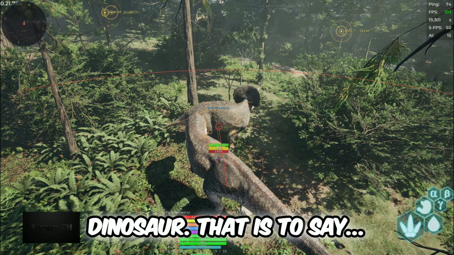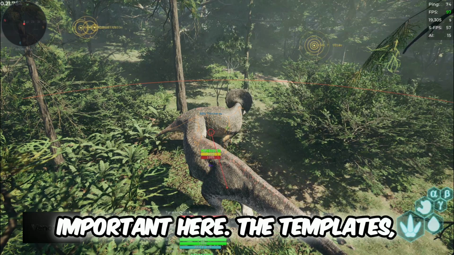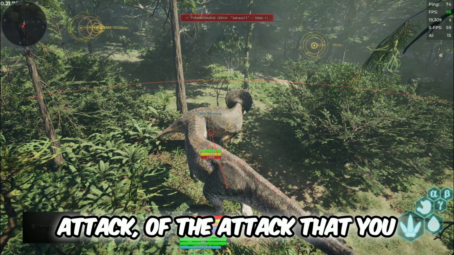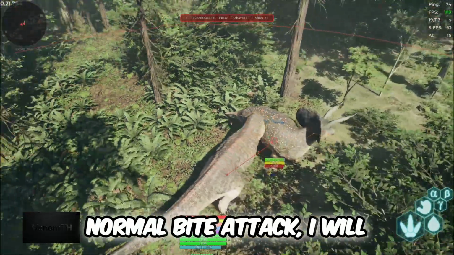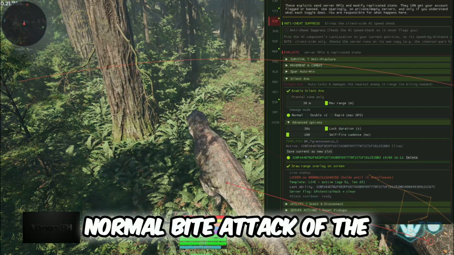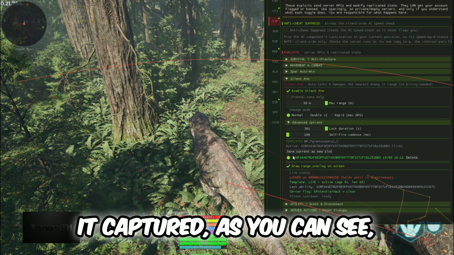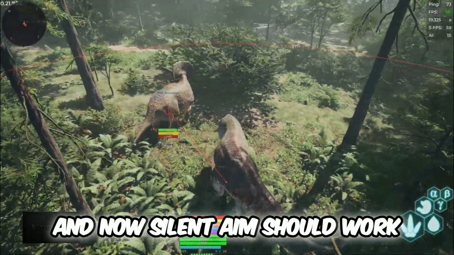That is to say, well, now something very important to hear. The templates save a snapshot of your attack, of the attack that you perform. That is, if I perform a normal bite attack, I will capture a template of the normal bite attack of the Tyrannosaurus Rex. Here I have it captured, as you can see, and now silent aim should work.